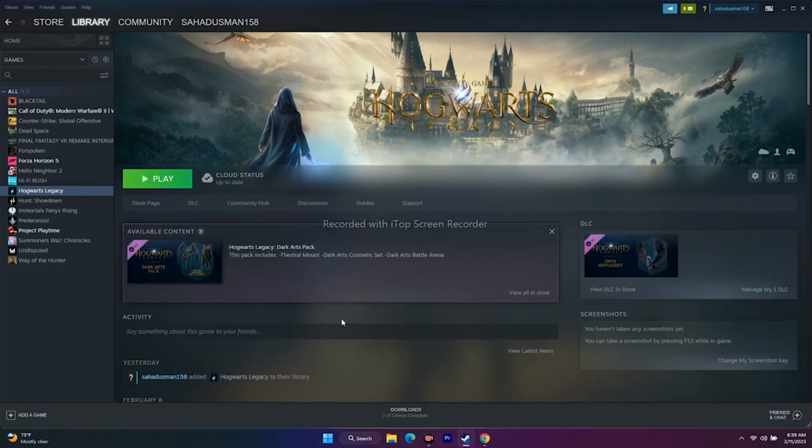Next one is all about you have to quit the Steam. As you can see, I'm on the Steam. So after restarting the computer, you just have to quit the Steam, in the sense you have to go over here at the top, click on the Steam. Now go for exit. After exiting, just wait for a couple of minutes or seconds, then open the Steam once again, then navigate to the Hogwarts Legacy and try to play the game. This did work for some users as well.